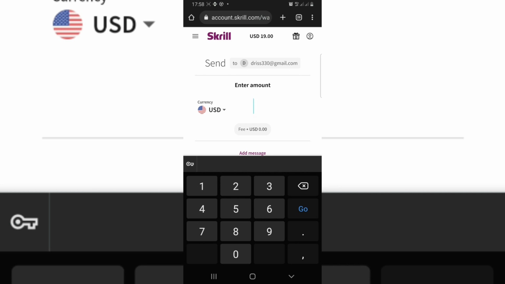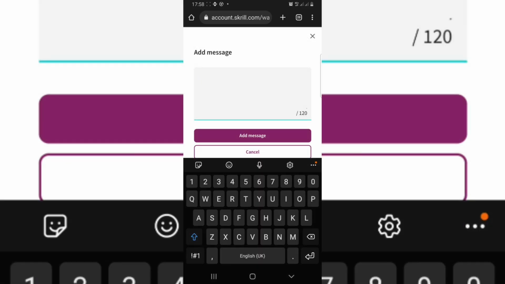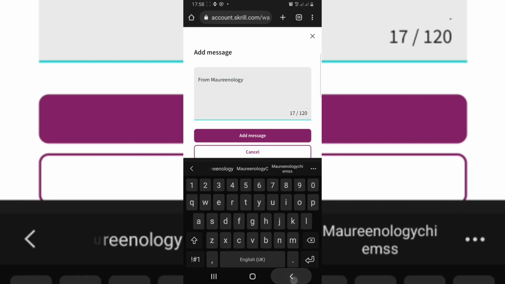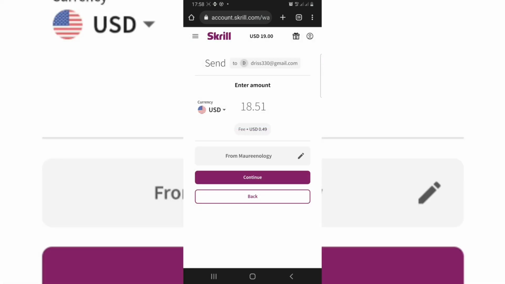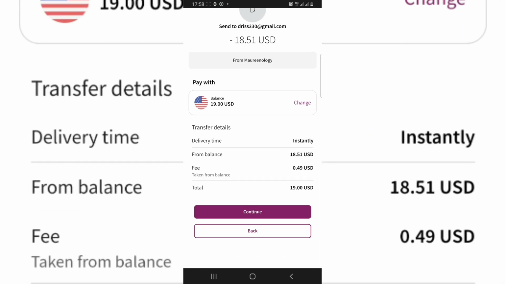All right, now I enter the amount I want to send to the person, 18.51. You can either decide to drop a message. So let me just go over to add message here and type in, from Morinology. You tap on add message. All right, so you now go to continue. So we are actually sending 19 USD, $19. Let's go over to this continue option here.